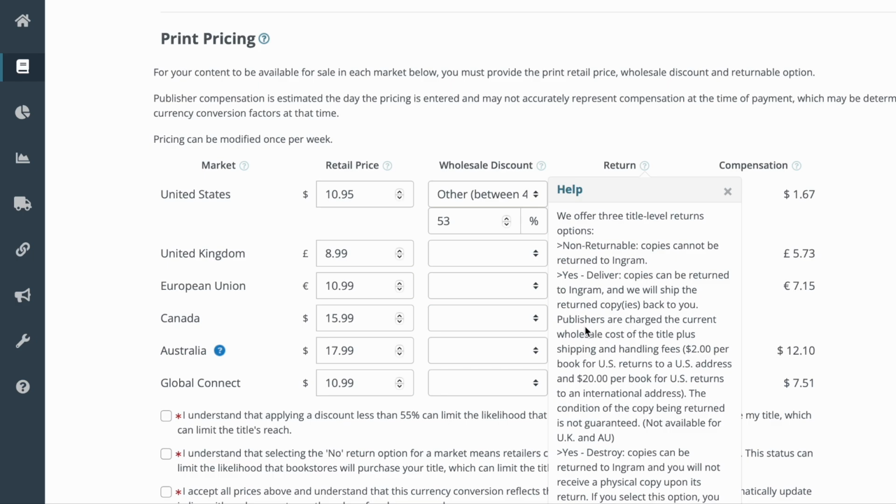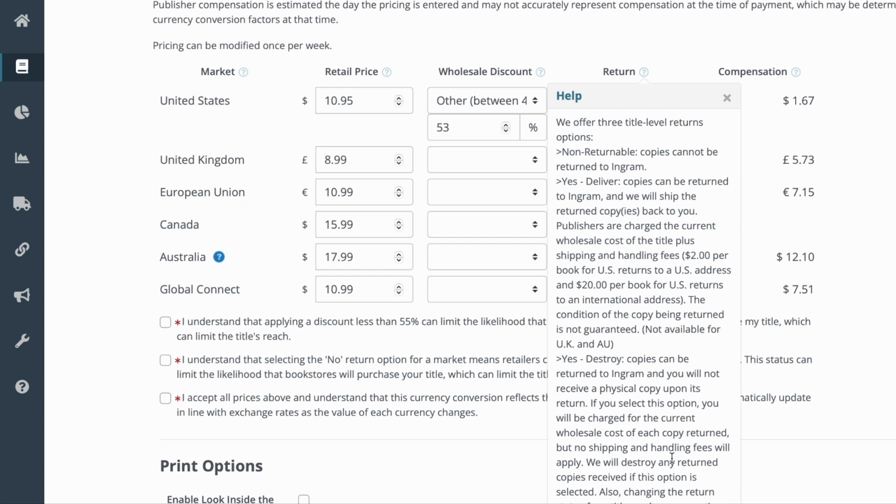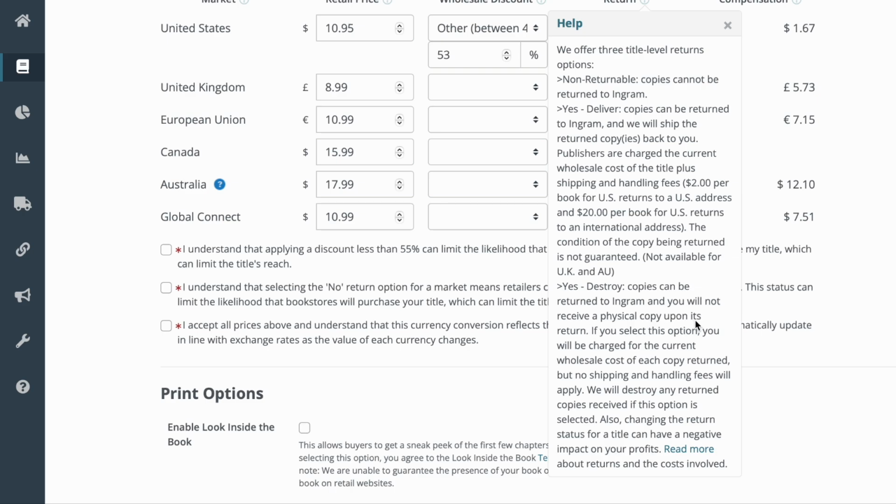Publishers, which is yourself, are charged the current wholesale cost of the title plus shipping and handling fees, $2 per book for U.S. returns to a U.S. address, and $20 per book for U.S. returns to an international address. The condition of the copy being returned is not guaranteed. And then yes, destroy means copies can be returned to Ingram, and you will not receive a physical copy upon its return. If you select this option, you will be charged for the current wholesale cost of each copy returned, but no shipping and handling fees will apply. We will destroy any returned copies received if this option is selected.